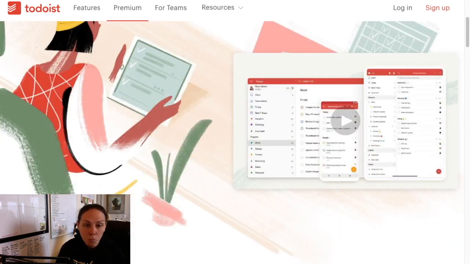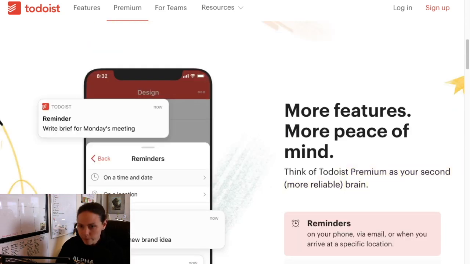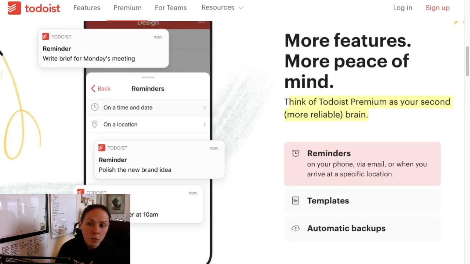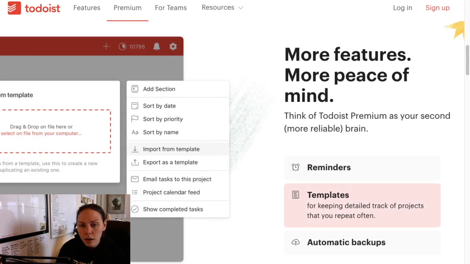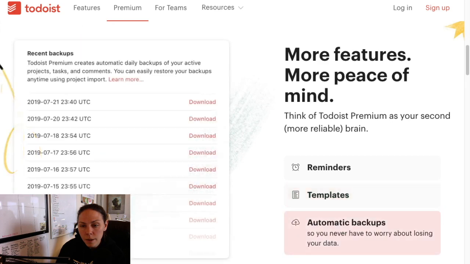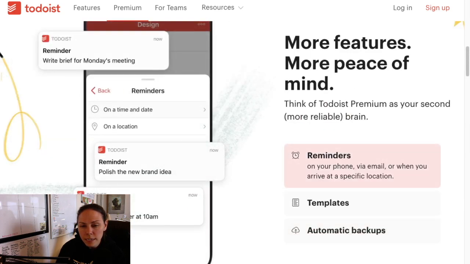And here, nothing. Copy: more features, more peace of mind. Love that. See here, think of Todoist Premium as your second, more reliable brain. Now there's a hell of a line, and it's buried. Come on, Todoist. Like the reminders on your phone. Templates. Automatic backups. And really the reminders is the biggest thing.